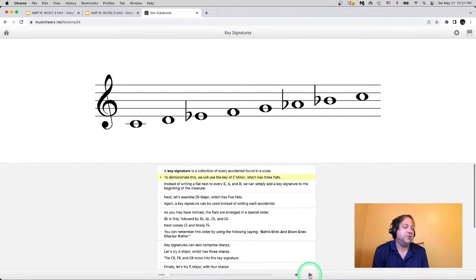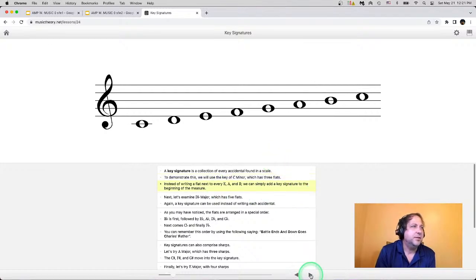If you know how to sing your do, re, mi, fa, sol, la, ti, do, or si, do, if you're European, basically all you're going to do is try to find where do is, because that'll give you a really good frame of reference for how to sight read in a choral setting. So right now we're looking at C minor, which has 3 flats.